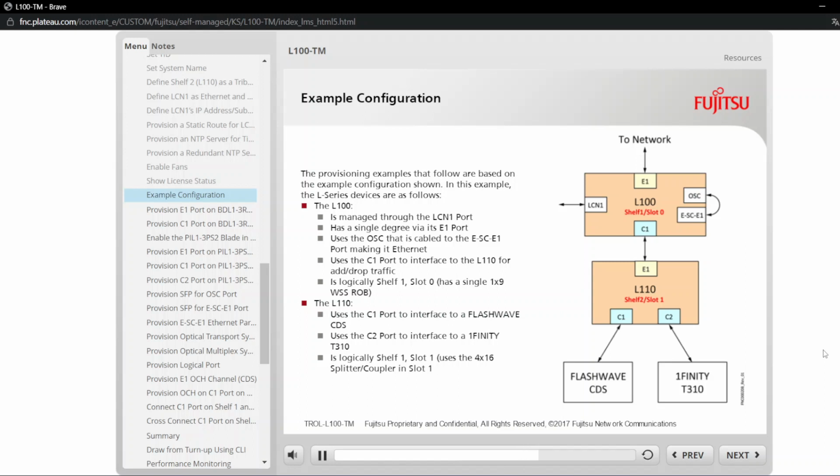The L110 uses the C1 port to interface to a FlashWave CDS. It uses the C2 port to interface to a Onefinity T310. And the L110 is logically shelf 1, slot 1, and uses the 4x16 splitter coupler in slot 1.